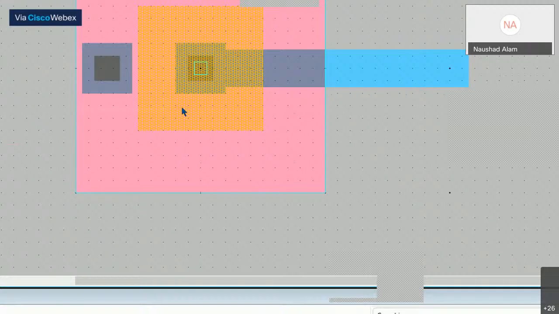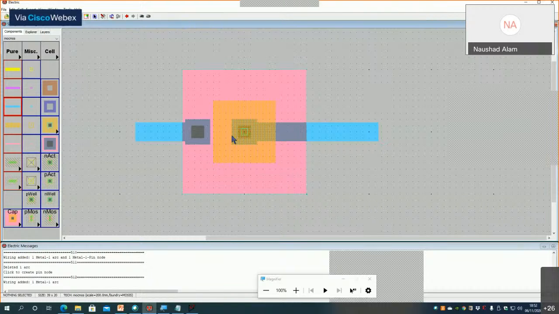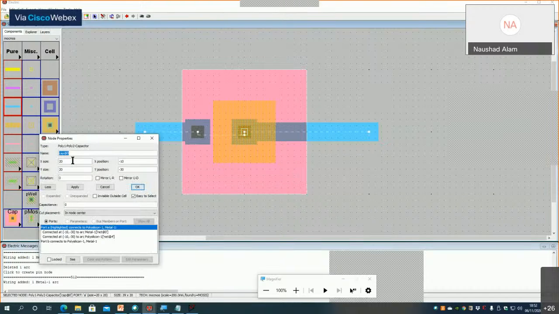Is that okay? Yes, sir. Fine. And then you can go and change the properties by double clicking on it, and change the properties, means what shall be the size. Okay, and then you can put the value of the capacitor.